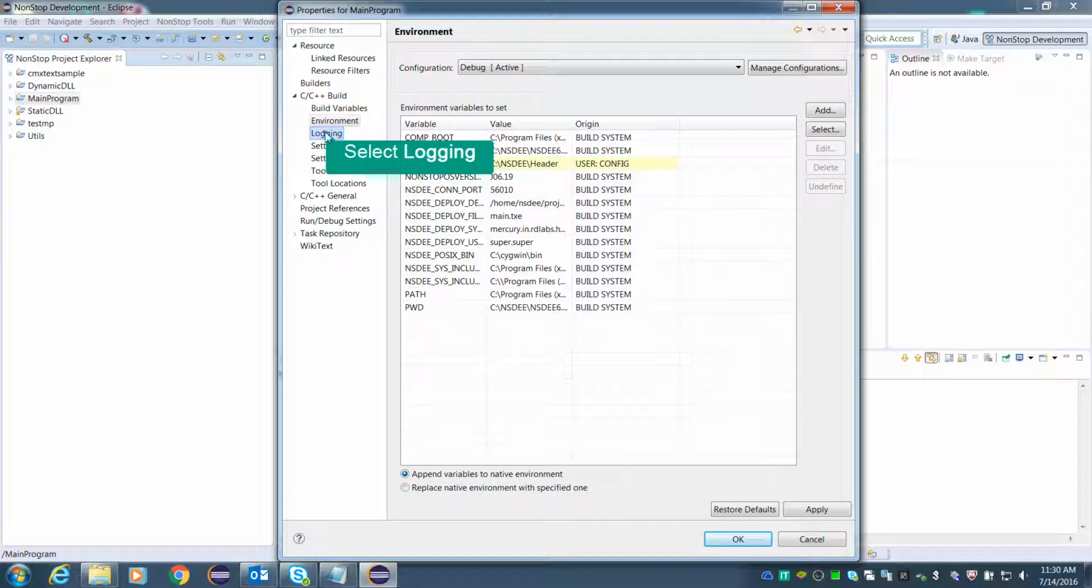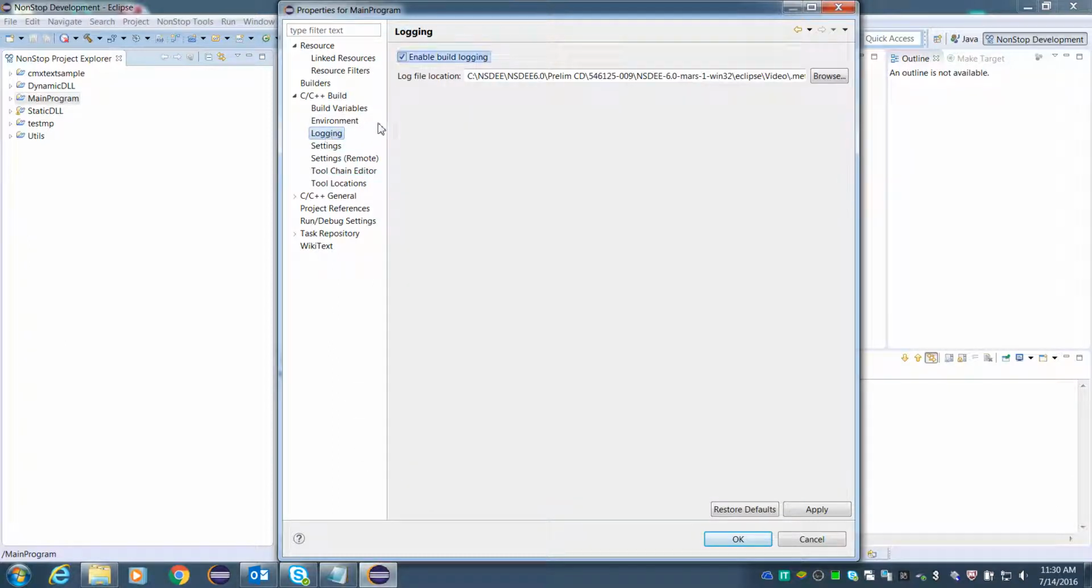Moving to the logging page. Here you can enable or disable logging for all the build runs that you have done on this project. If you enable the logging, then you can also provide the location where you wish the log file to reside.